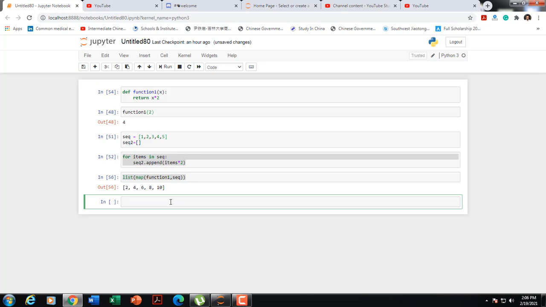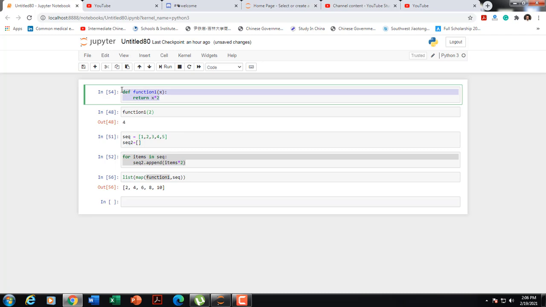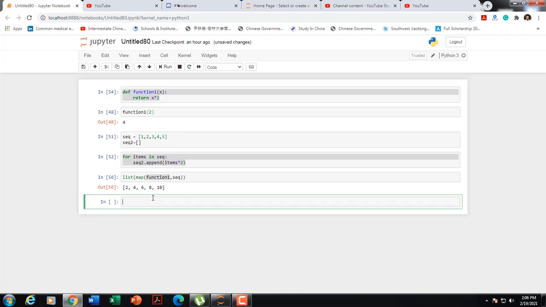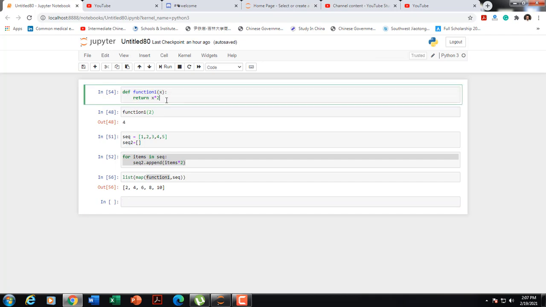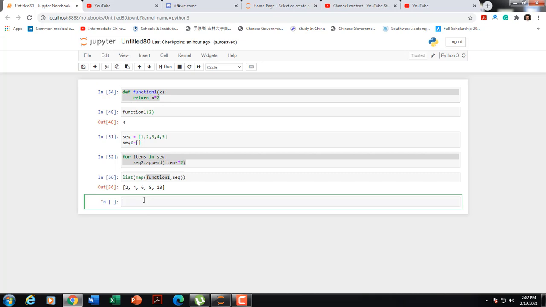But let's make it even more simplified. The thing is that over here I had to define my function 1. Earlier I had to define it, and if I want to perform this map function on a multiple list of different operations, I'll have to define a new function each and every single time. So let's say I want to define a function.